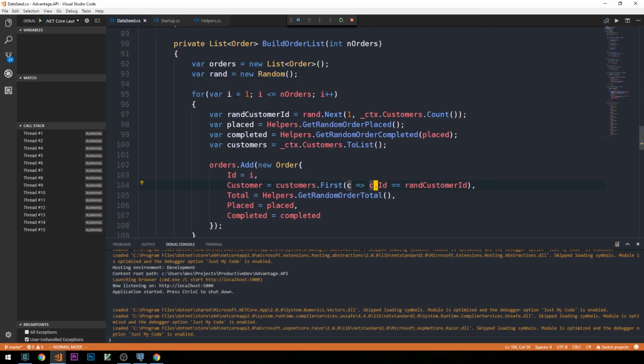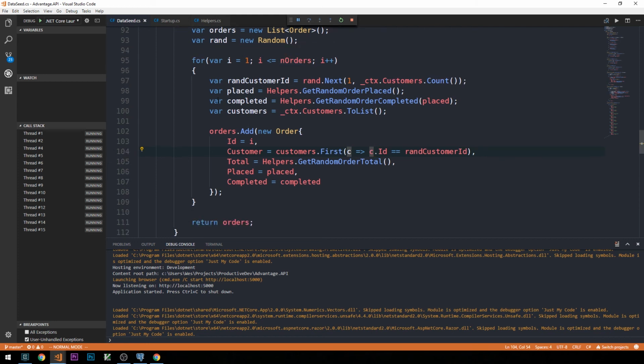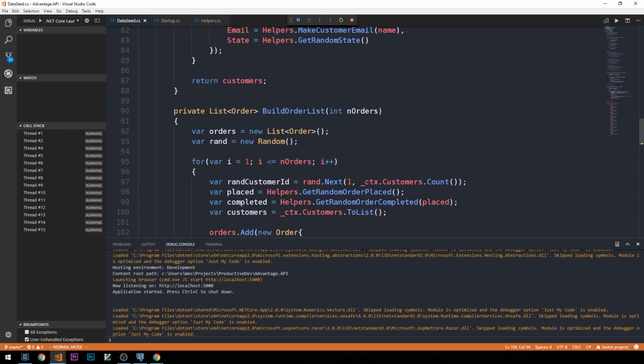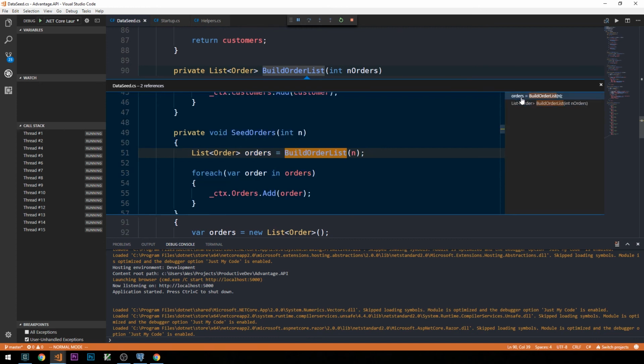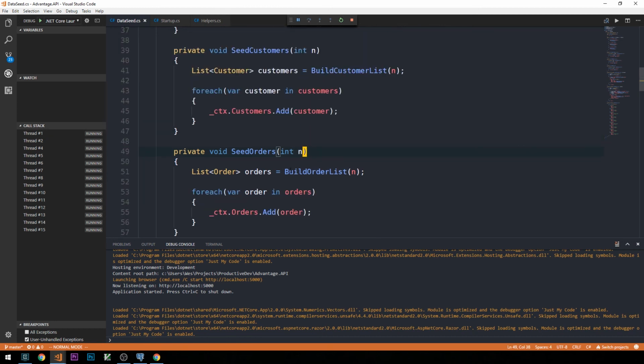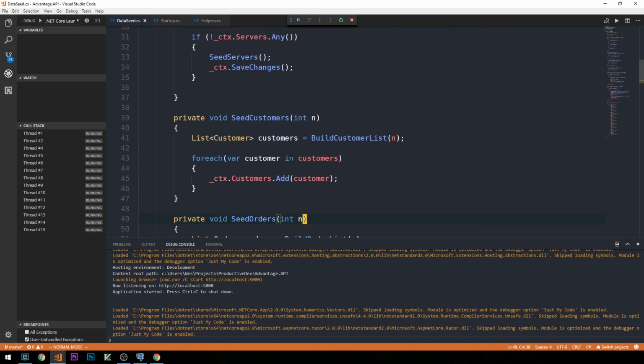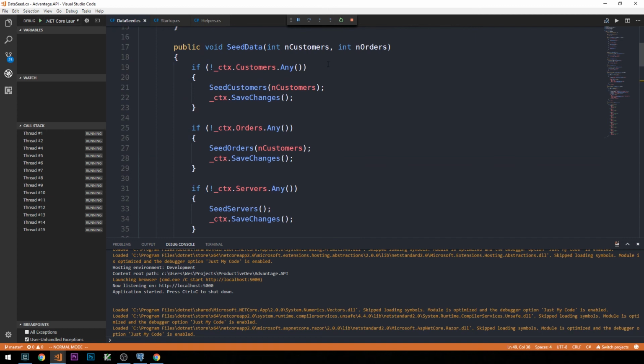And so we have this for var i equals 1, i less than or equal to number of orders. We create a new order and add it to our list of orders. So let's confirm that build order list, if we shift F12 here, we can see where it's used. So we head back up here, and then we can see that seed orders is where we pass the number of orders that we pass to build order list. So we head back up into our seed data. Yes, so we were passing n customers here. So one more bug to fix. We will pass it n orders, which should be 1000.